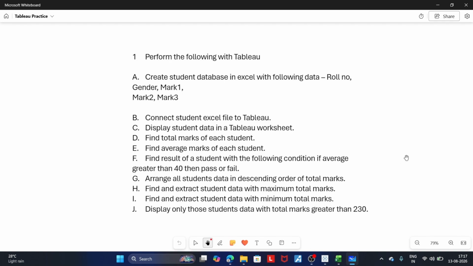So let's start with the first question here, or we can say this is our first assignment. Question A says that we have to create a student database in Excel with the following data. With the following data means that it should contain these many rows, these many columns: roll number, gender, mark 1, 2, and 3. This should be there.